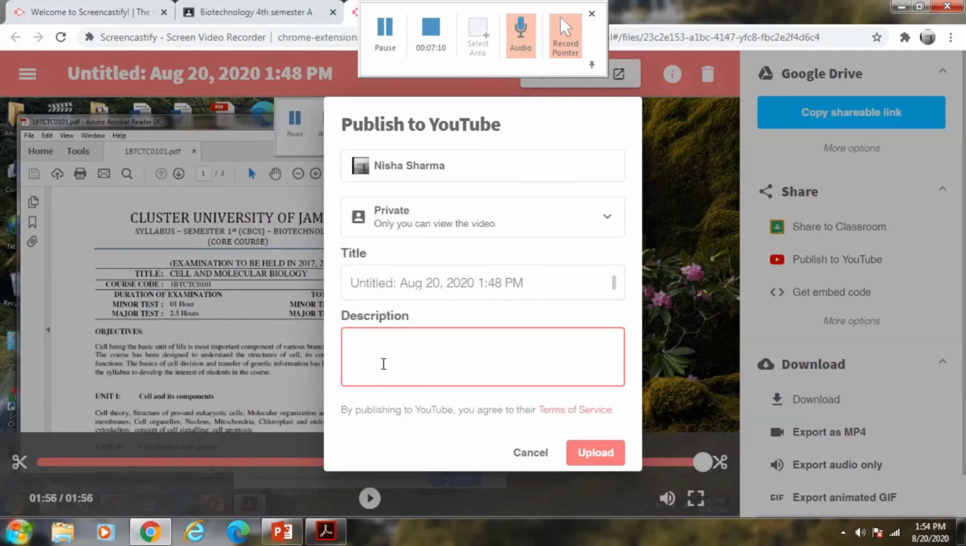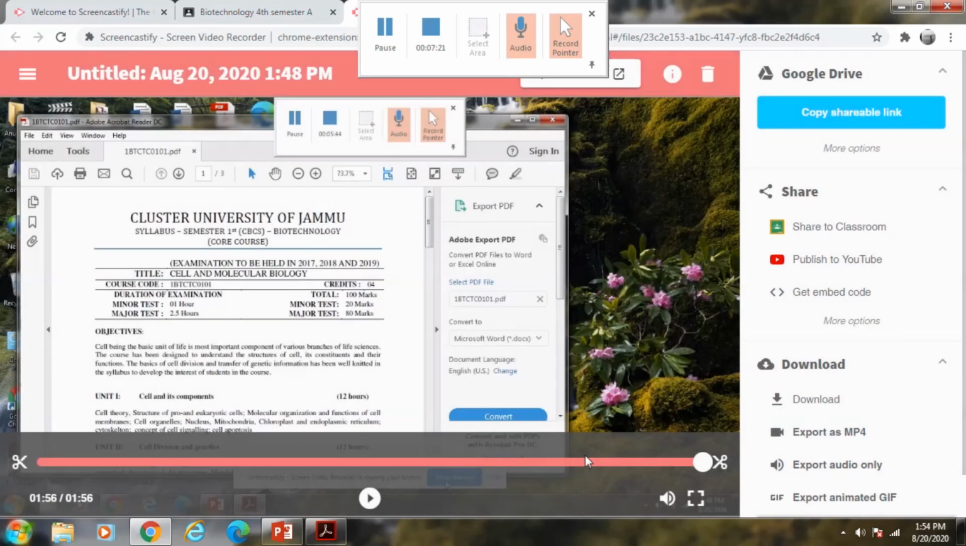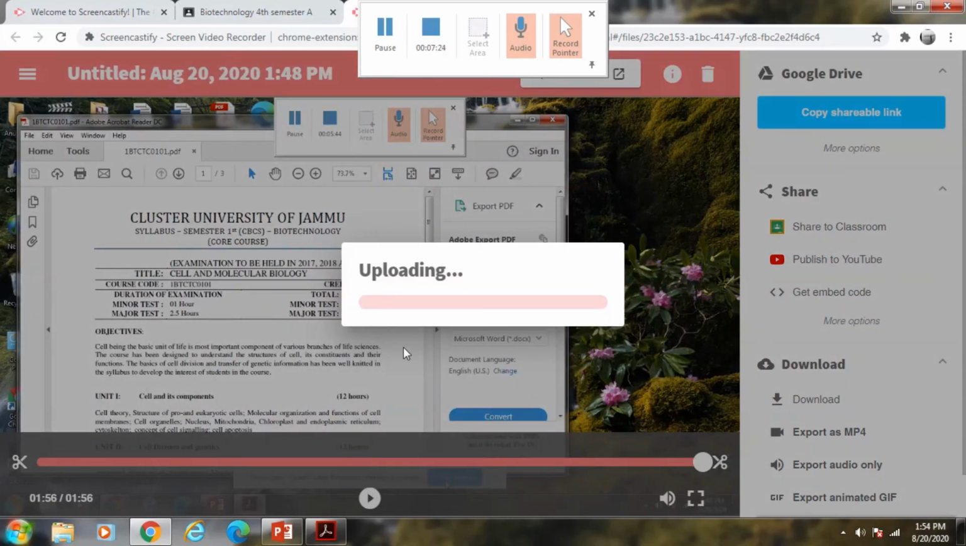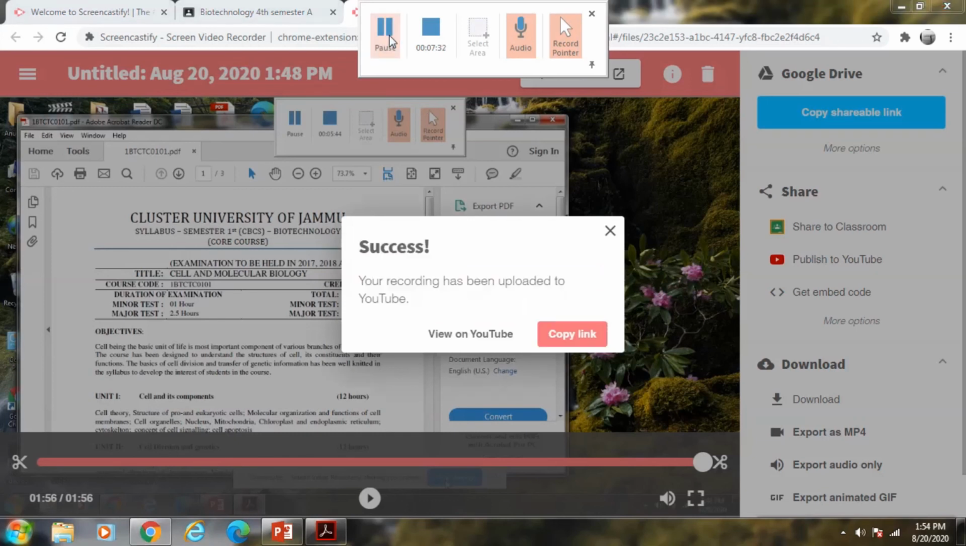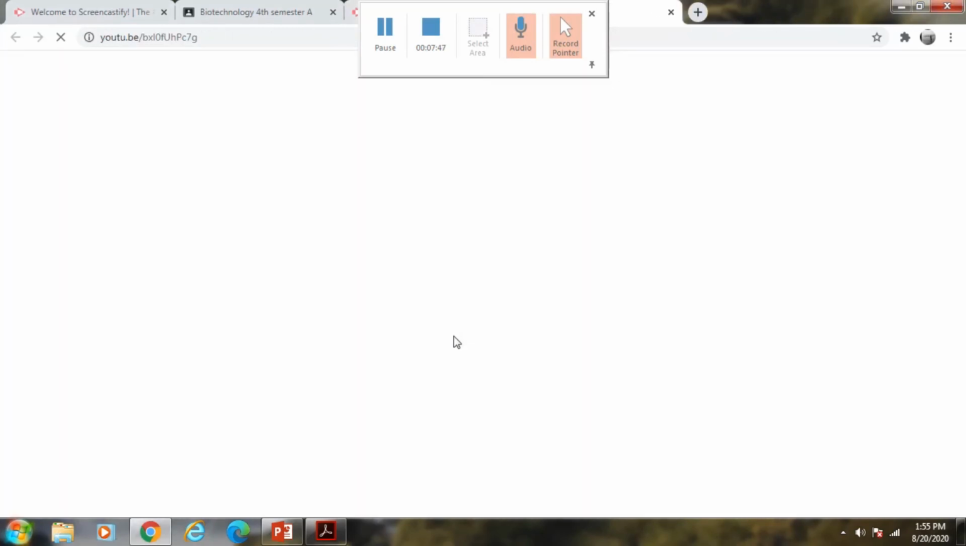You can add description. For example, I've explained about Screencastify, so I'm giving its justification. Now select on upload. So this video is getting uploaded on your YouTube account. So you can see this is so easy to use. Your video is automatically get uploaded on your YouTube channel. Now either you can view on YouTube or you can copy link directly. So I want to see on my YouTube channel.